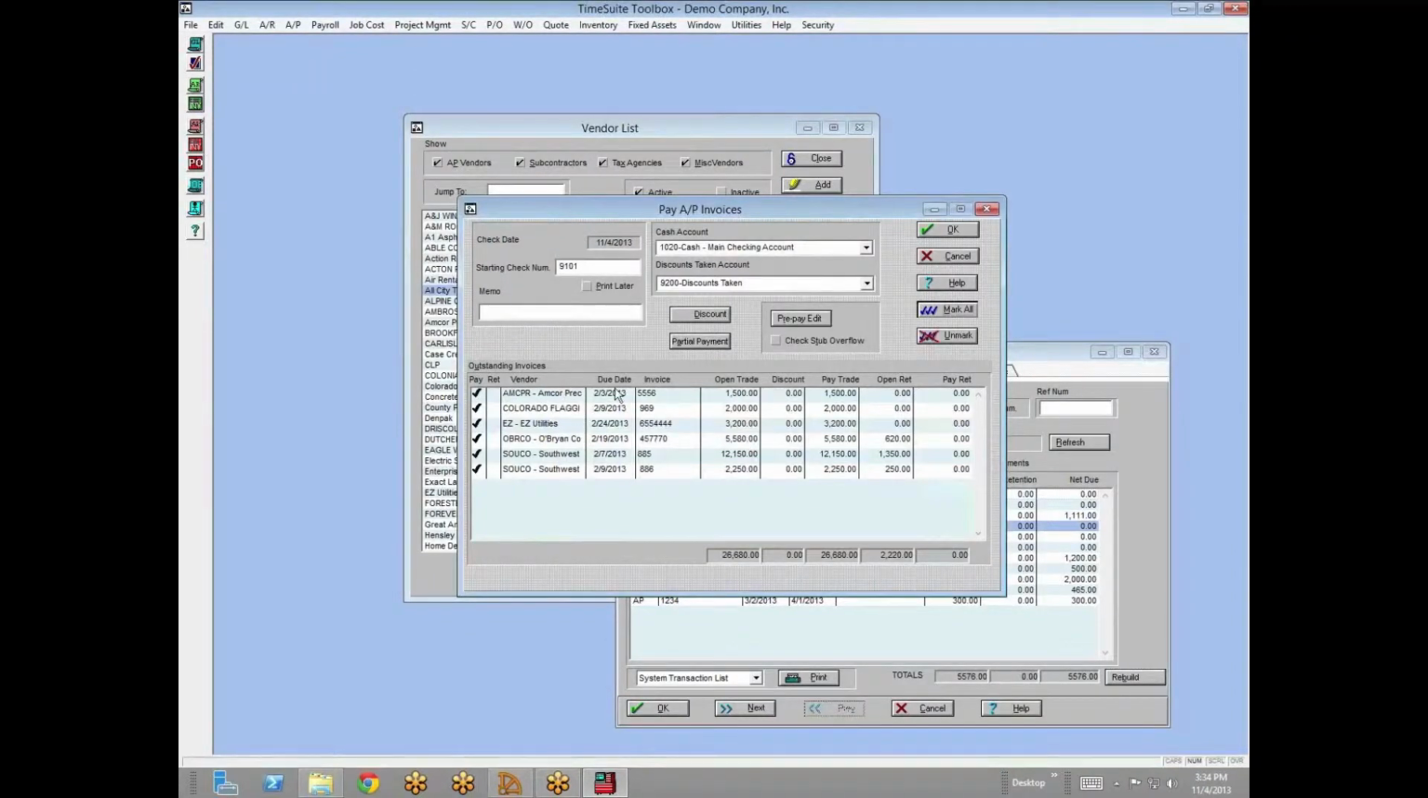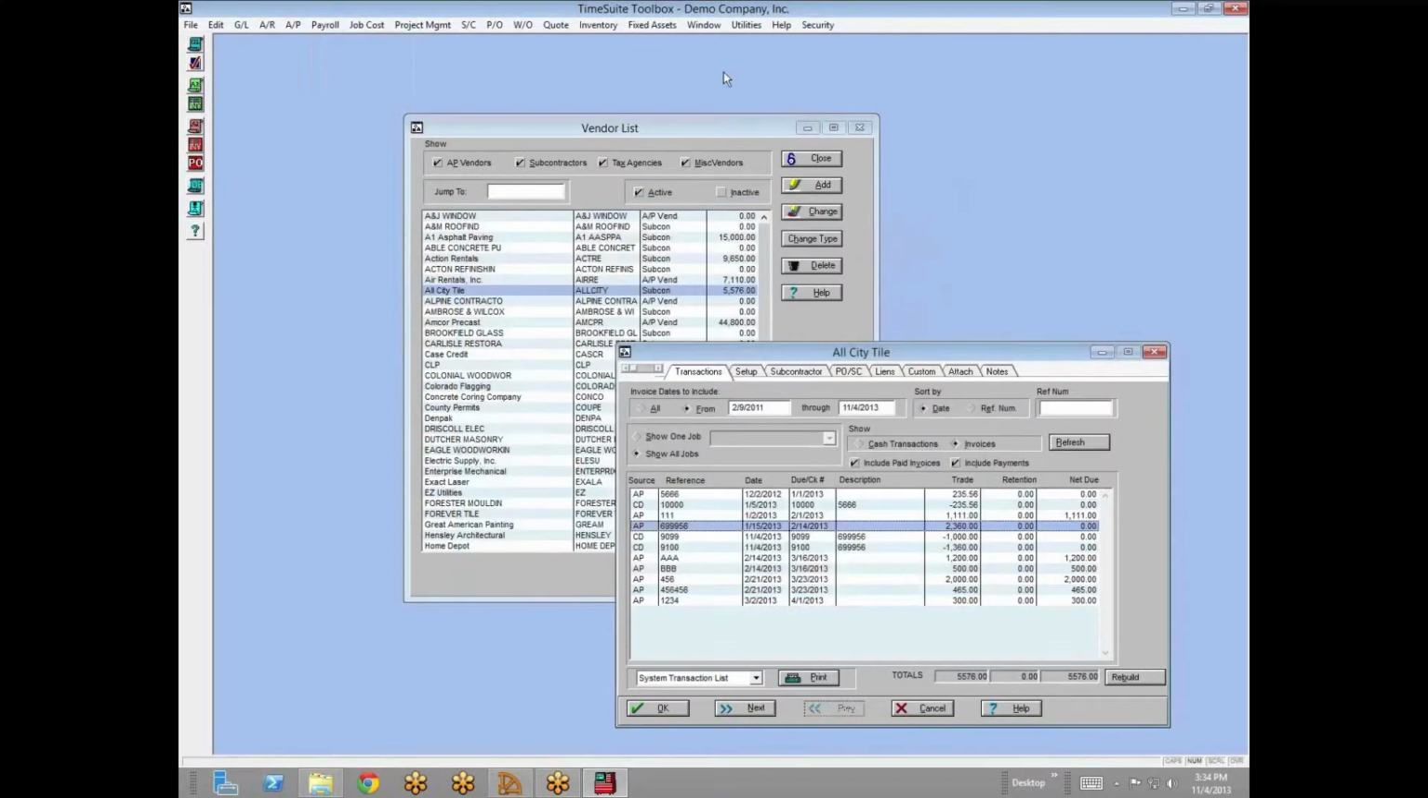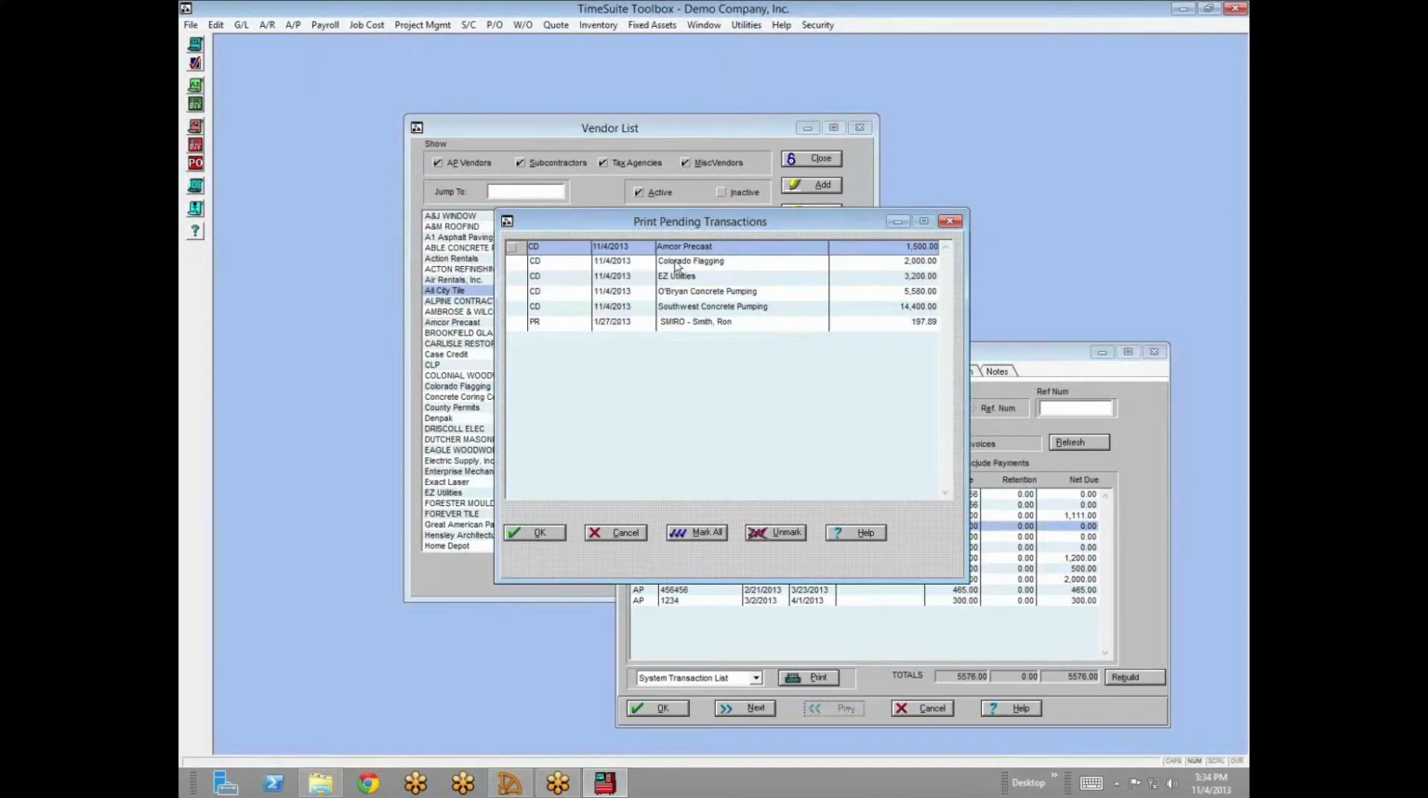I can pay partial payments, and I can select to pay retention or unselect rows as well. I'm going to click print later just to illustrate how to send your items to the print queue, optionally. Okay, so I go to Utilities, Print Pending Transactions, and you'll see the checks that we just generated. So very rapid.